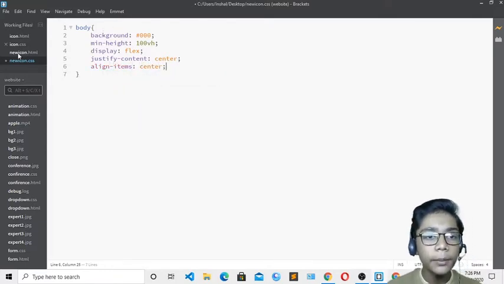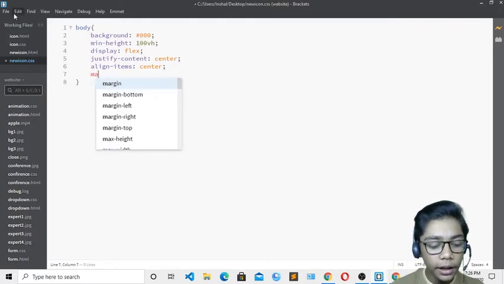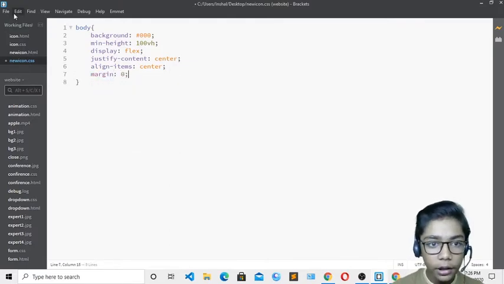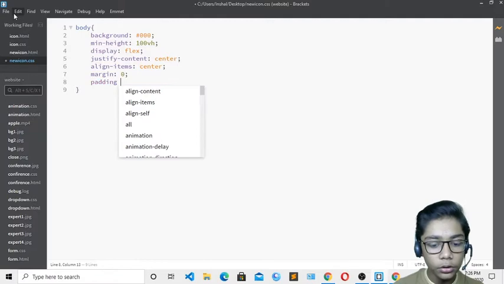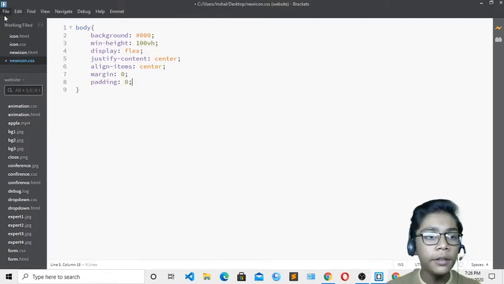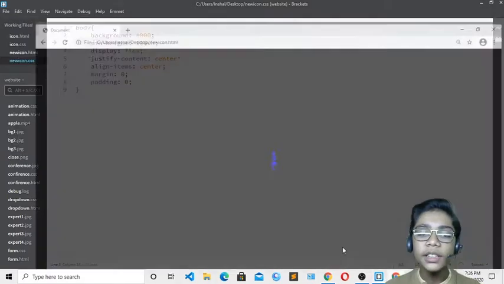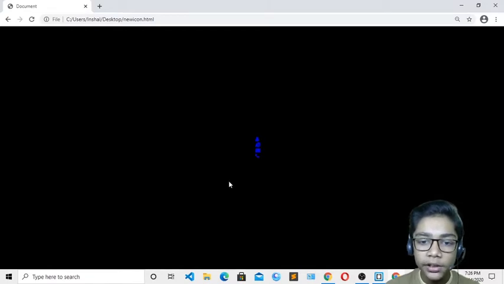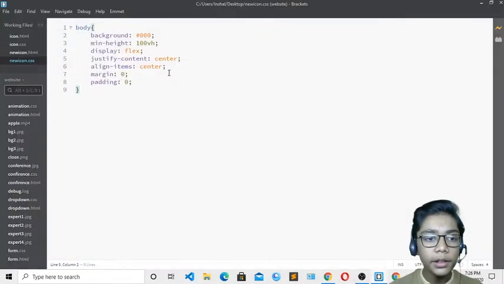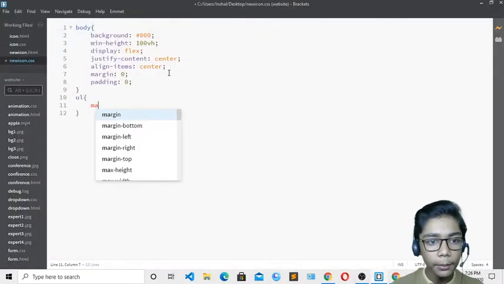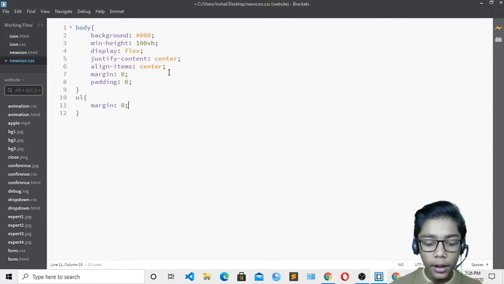So I have done my work here. I will write margin 0, and padding should also be 0, like previously we have done. I will save, and now if I show you, you can see it is in the center and looking really tiny. So I will make it bigger. I will minimize that, come over here, and write ul. Margin should be 0, padding should also be 0.